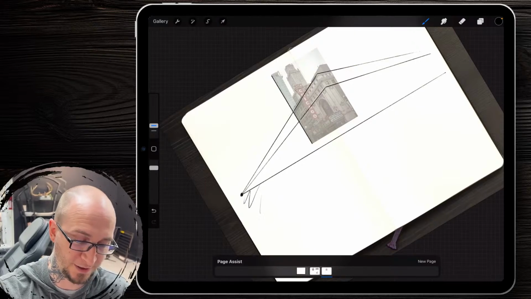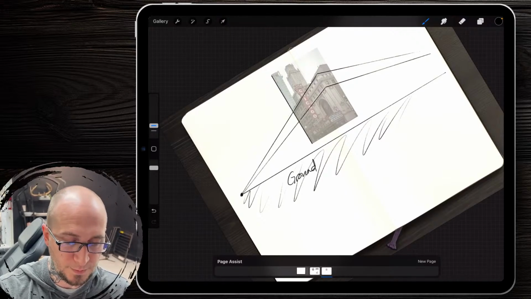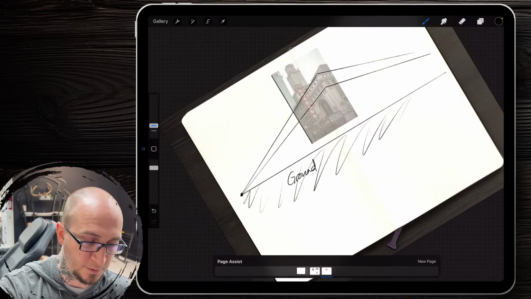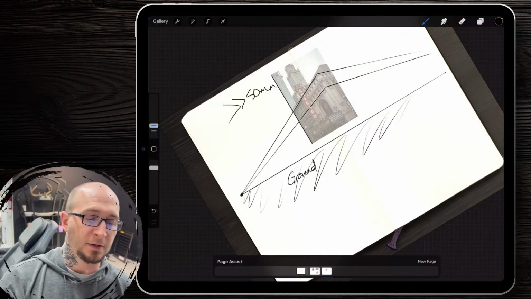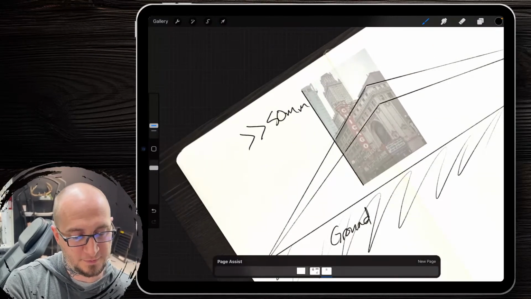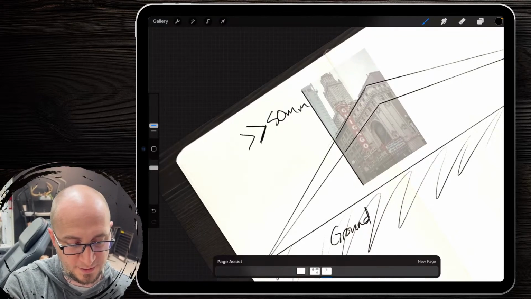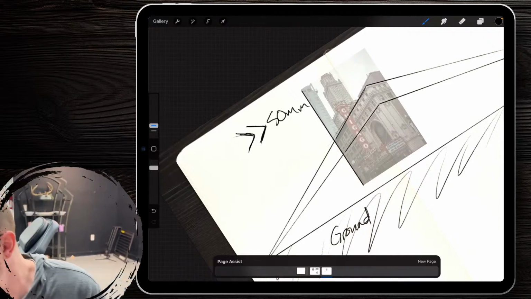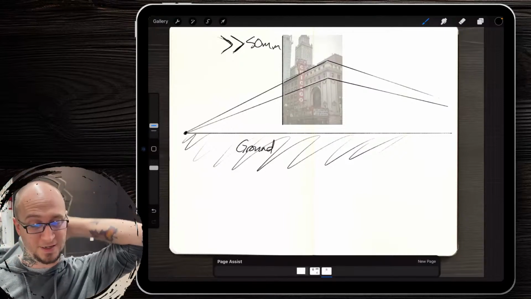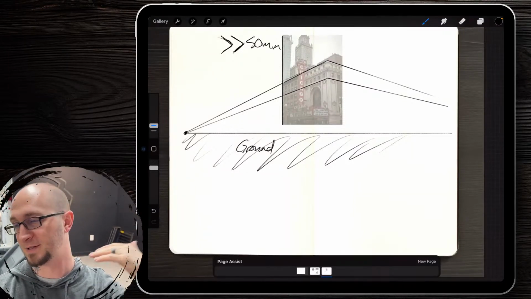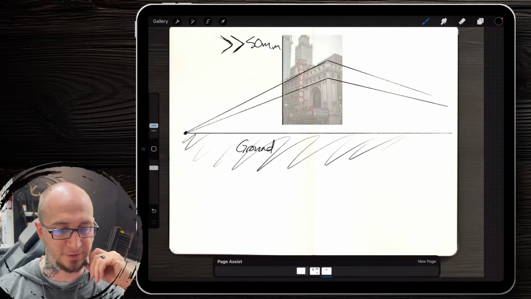So ground plane. Way greater than 50 millimeter on this one. I was thinking that it may have been close to a 50 millimeter. It shows how untrustworthy eyeballs are. So this was one of the exercises for today that I was trying to demo for perspective and really internalize.